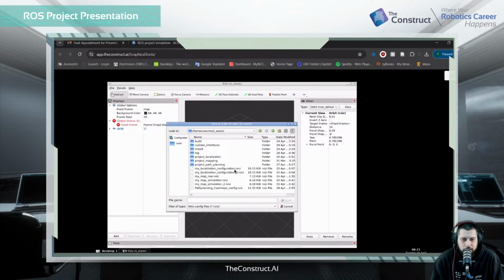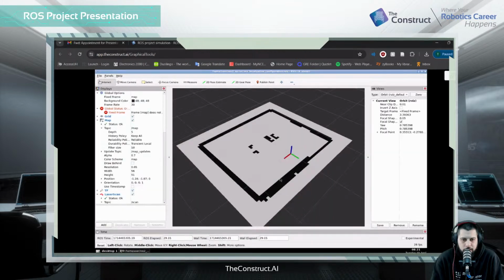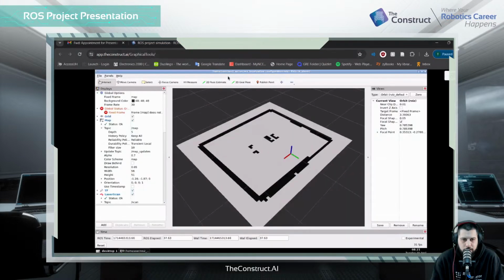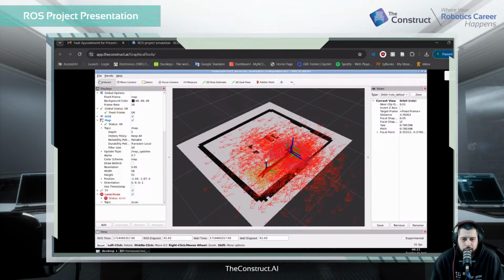I have a different configuration. Yeah, this one is the best. So here is the map which was created in the mapping section, and now I will first localize the robot, and here we can see the particles have appeared.